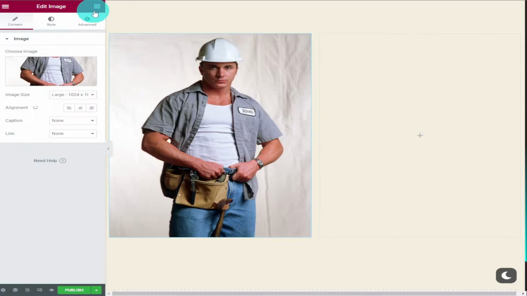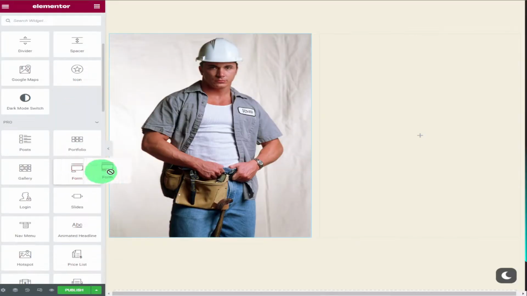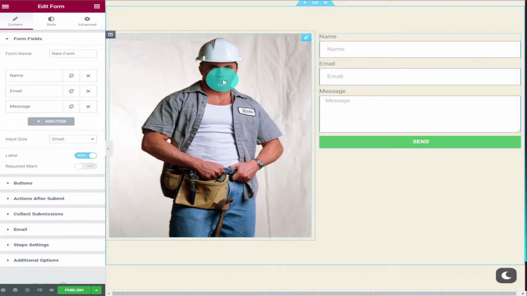If you want to change the size of our image, we can do that by clicking on the drop down menu on the left hand side. Now in the column on the right hand side, we're going to drop in our contact form, and as you can see, it's fairly basic.